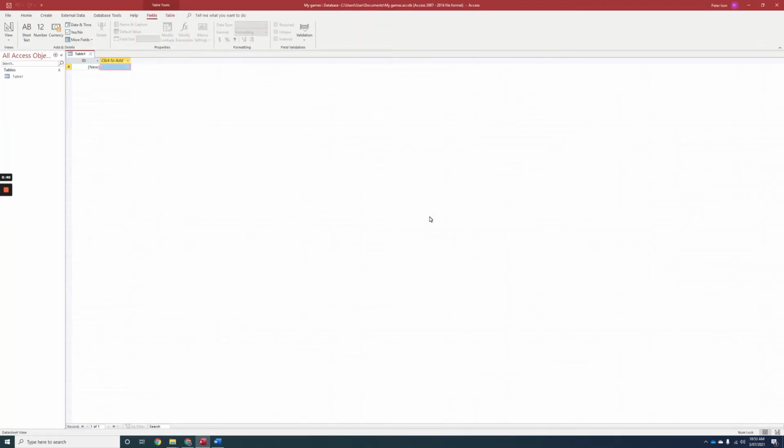Now, at first, it kind of looks like a similar version to Excel, but it's quite different. Now, first thing we need to do in Microsoft Access is create the tables. In the example here, we're going to have 3 tables. Those are customer, order, and games.